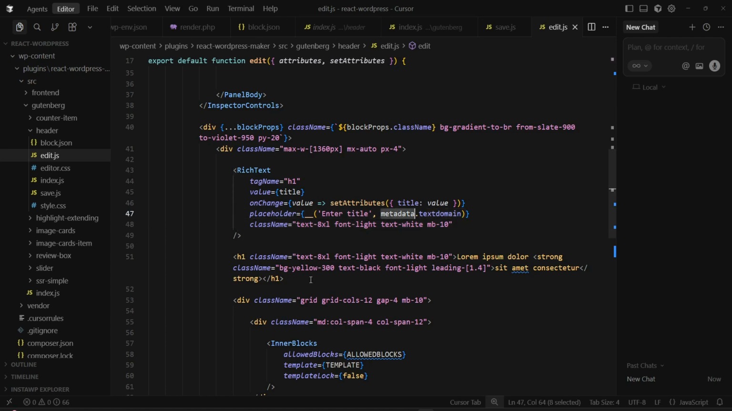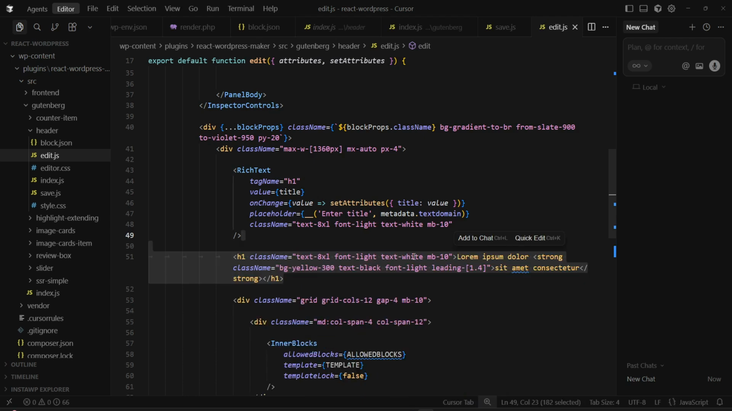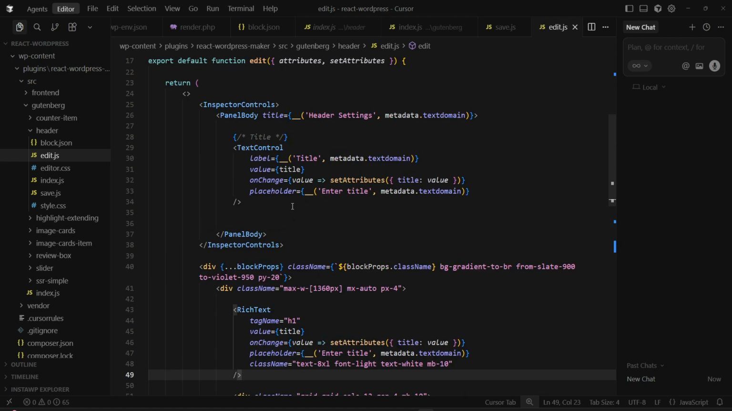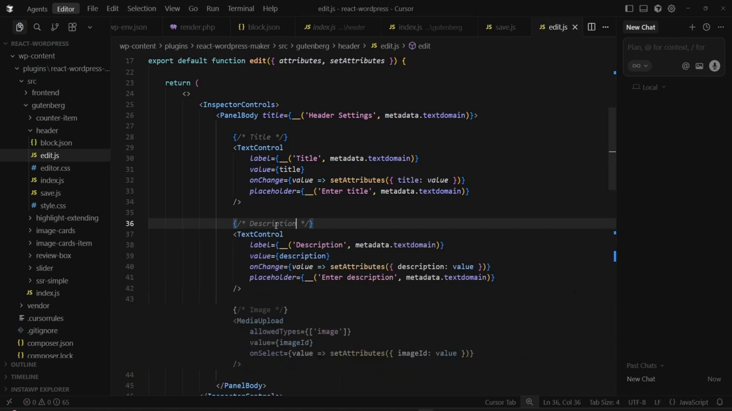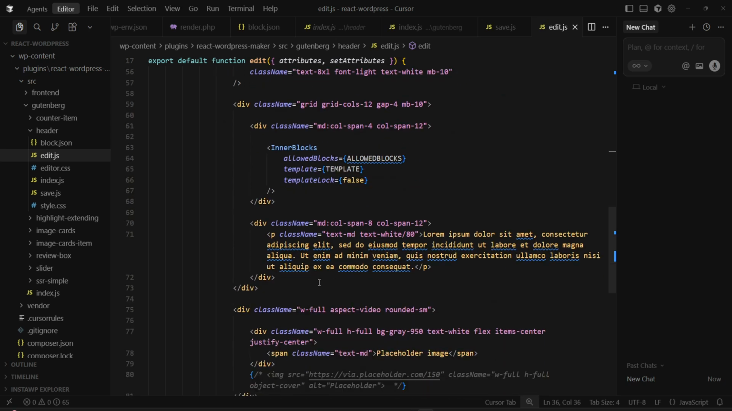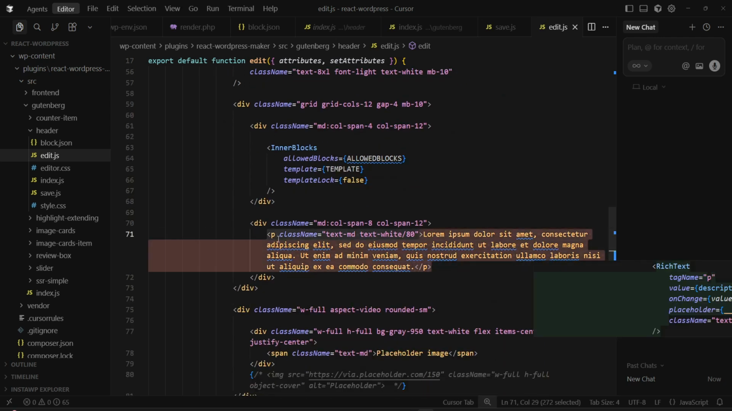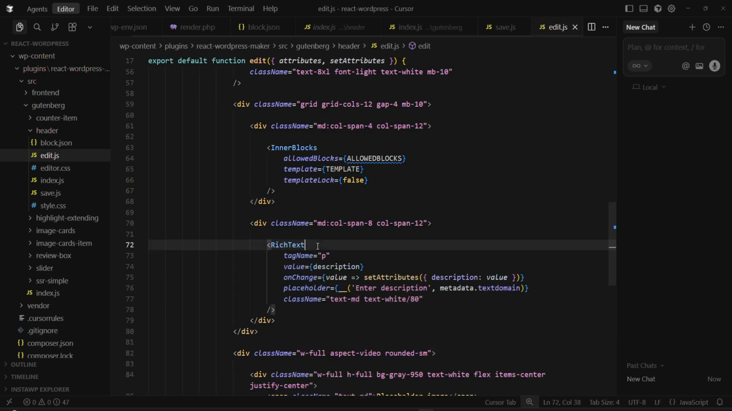text domain, and at the moment we can remove the title and keep the rich text right here. After this we can set the description, and description also can be editable using text control and using rich text. So let's use rich text.